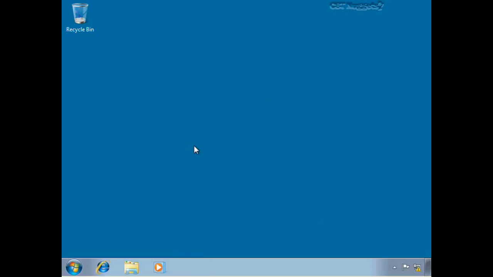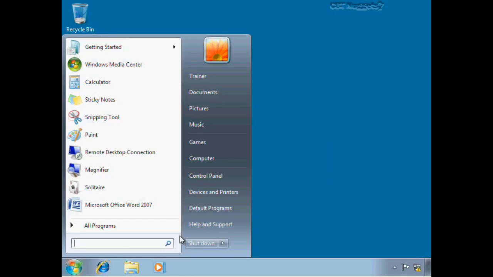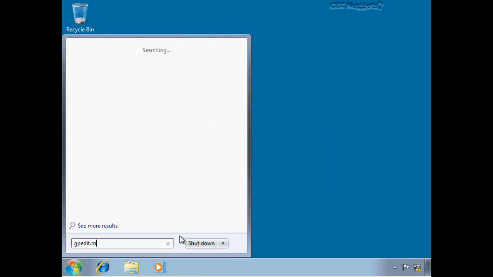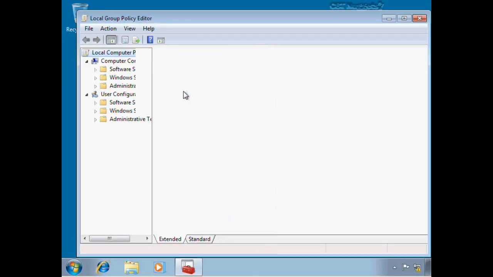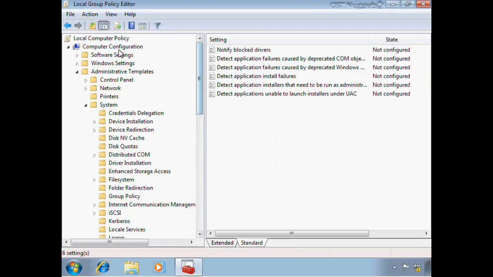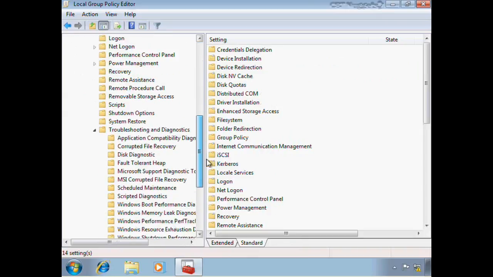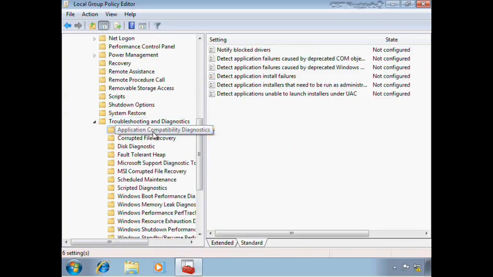Now let's check out group policy. On this machine, we'll look at local group policy to find those application compatibility settings. In the search box, you can type gpedit, and this gives us access to the Group Policy Editor MMC console. I'm going to right-click and choose Run as Administrator to make sure I'm launching the tool with administrative access. And then we'll drill into Computer Configuration, Administrative Templates, System, Troubleshooting and Diagnostics, Application Compatibility Diagnostics.